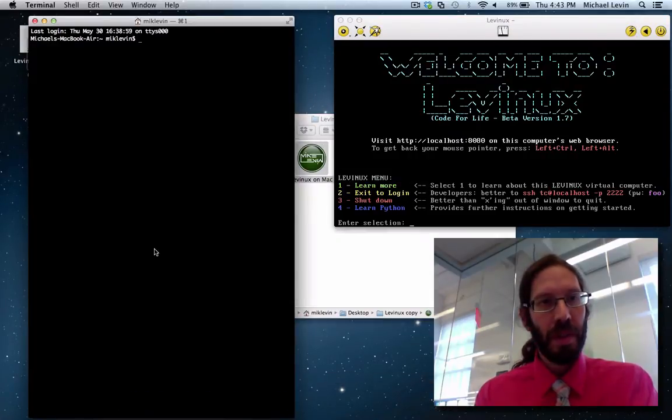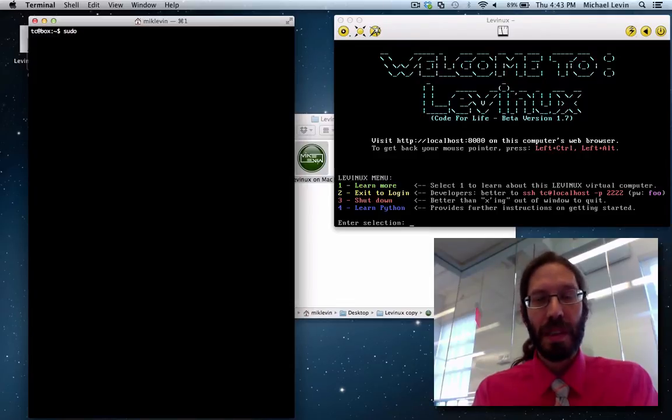We'll open a terminal. We'll SSH into tc at localhost port 2222, password foo. And we will sudo to become super user because it's doing an install that's going to be available to all users.